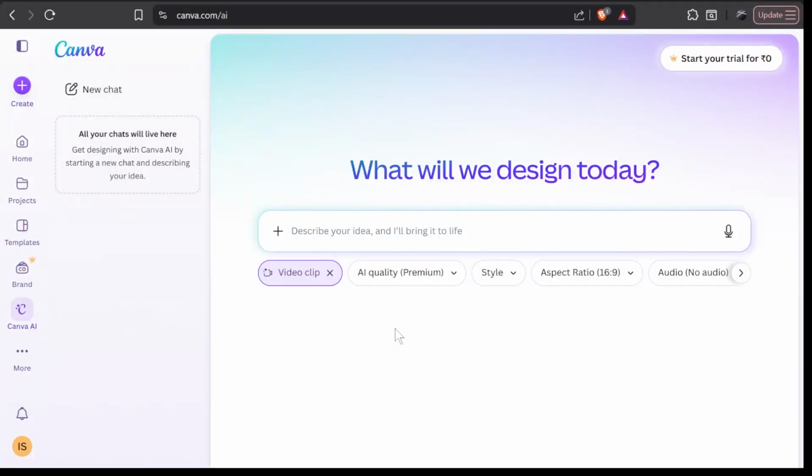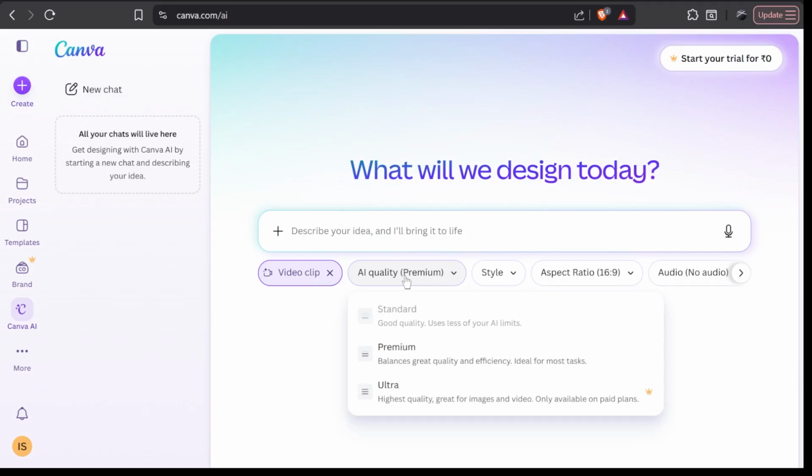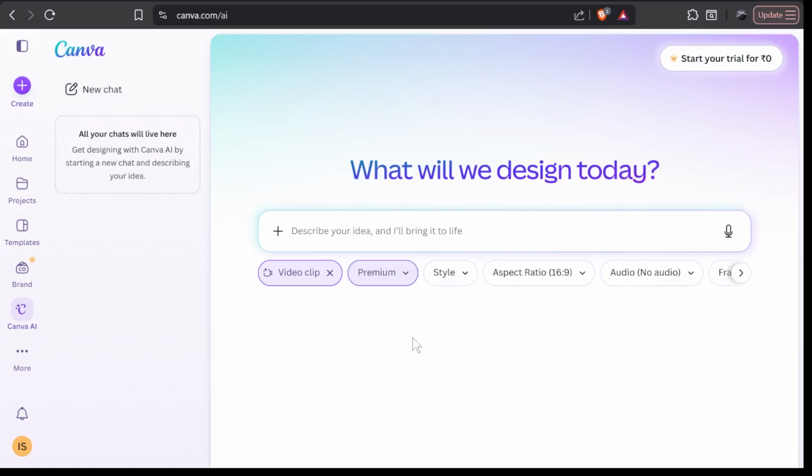So first option in your selection list is the quality of your video clip. So click on that, and there are three options. First is standard, second one is premium, which is what is selected right now, and the third one is ultra, which is what you can select if you have got Canva premium.